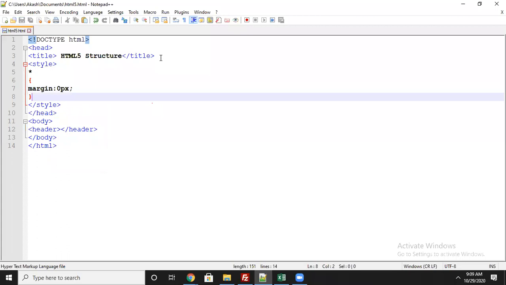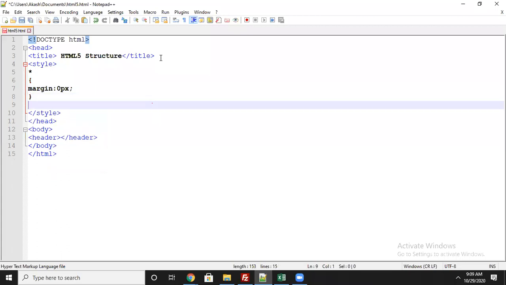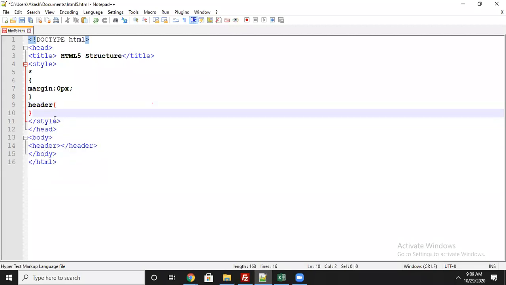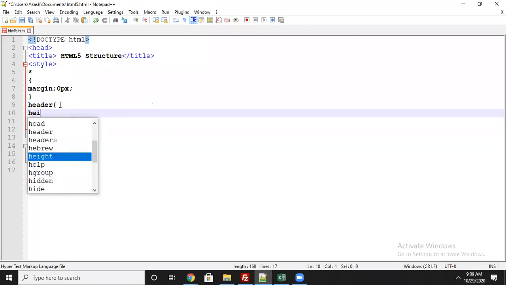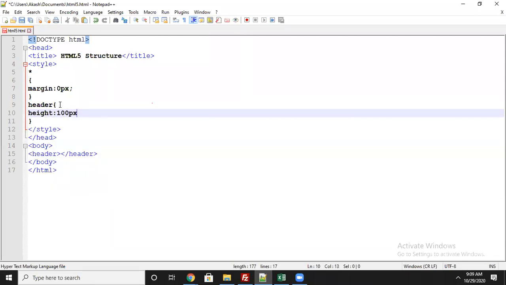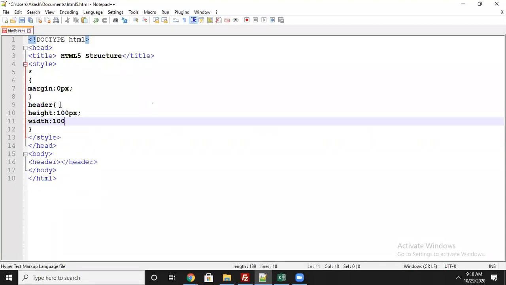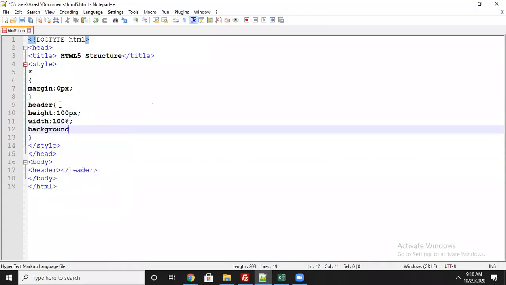Now here I am going to come up with the next rule, that is called hash. Sorry, hash is not required, because I'm directly writing for header. For header I will take it directly here, header, and define the properties here. How much height I want, how much width I want. Height 100 px, width 100 percentage, background blue.